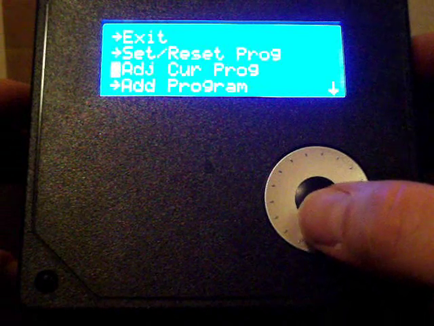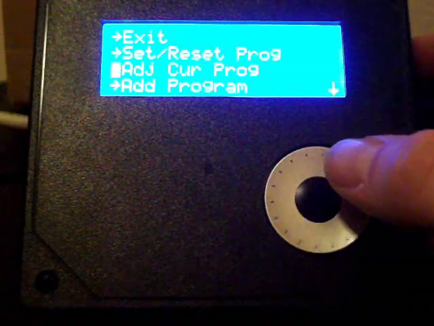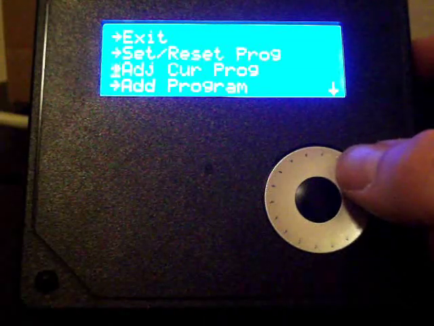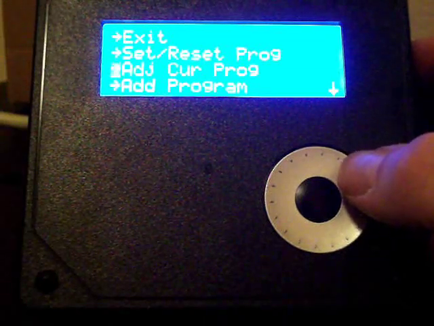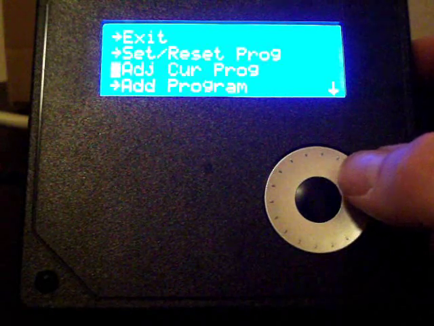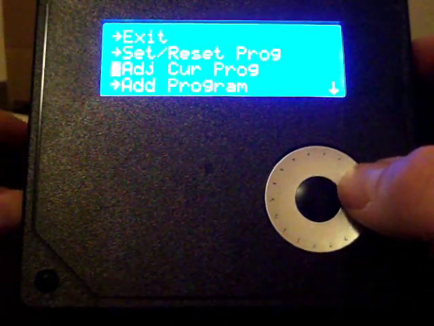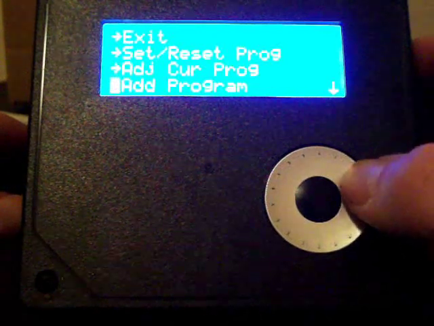Adjust the current program will give you some options to adjust the current program and the features inside of it. So if you want to change the time or the stage or reset a stage, you can do that in there. Here's where you add a program.